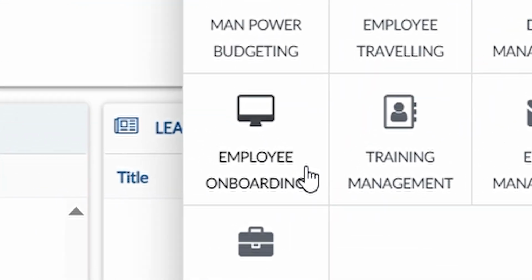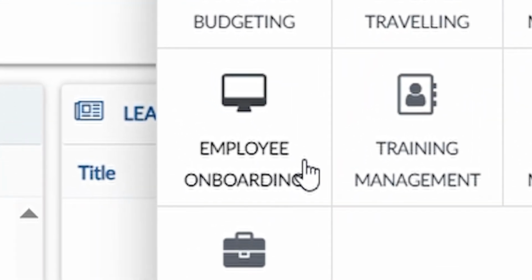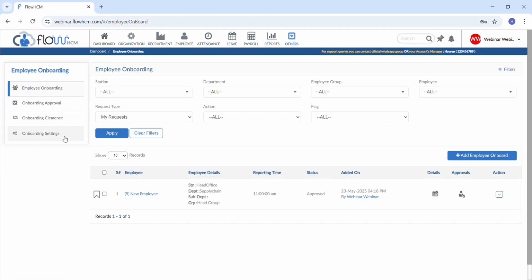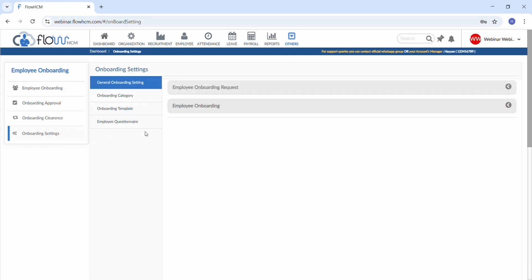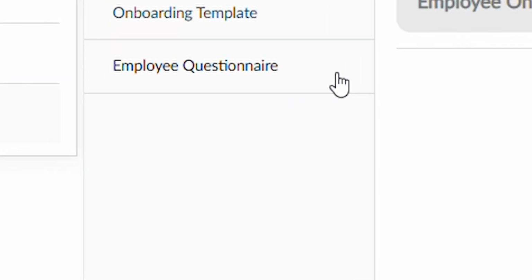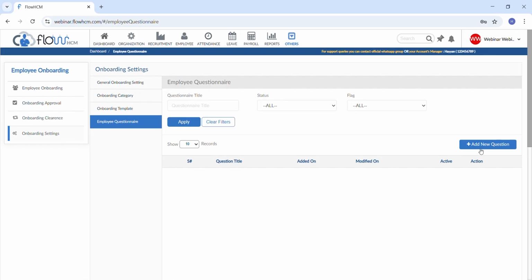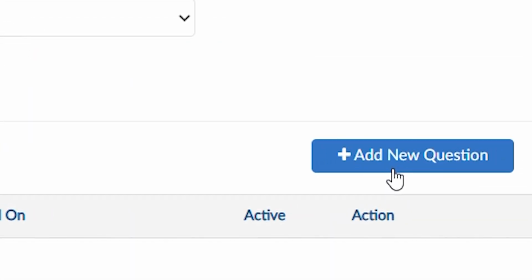Click on the onboarding module on top navigation bar. Click on onboarding settings form. So here you can see onboarding questionnaire form. Click on the add new question button.